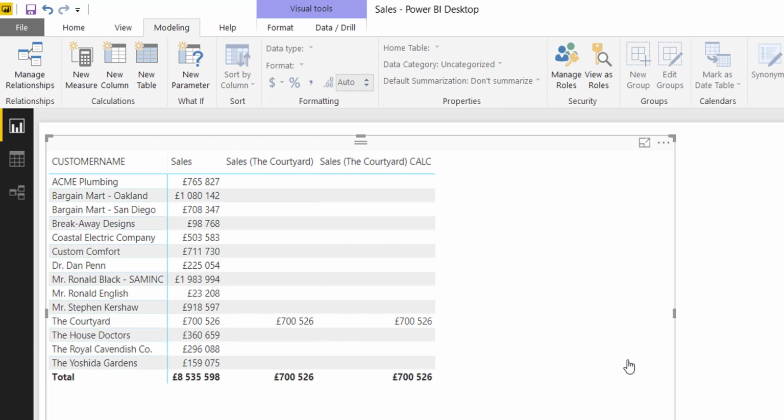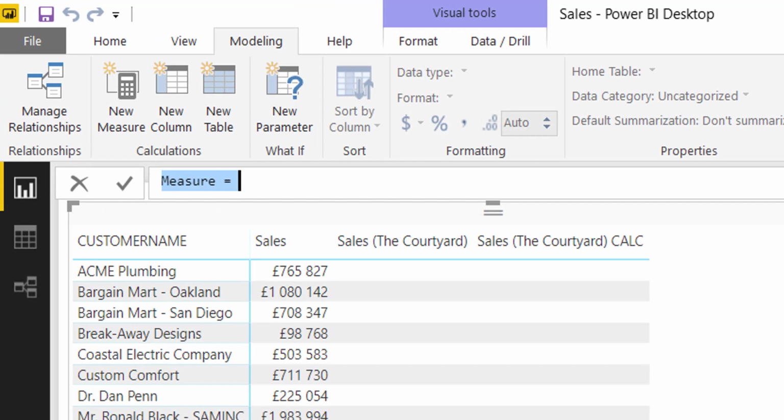So before we add an outer filter context, I want to add one more calculation. Let's add one more measure. And like before, for this one, I want to calculate the sales of the courtyard. And this time I want to use calculate. I want to use filter, and I want to use all. As an introduction to how some of these functions operate within calculate, I think I'll include those here. I won't go into too much depth.